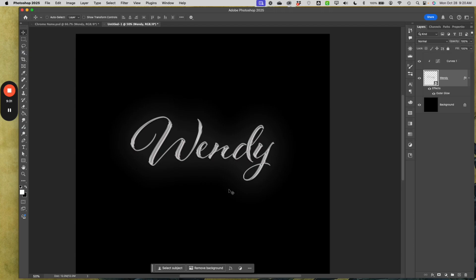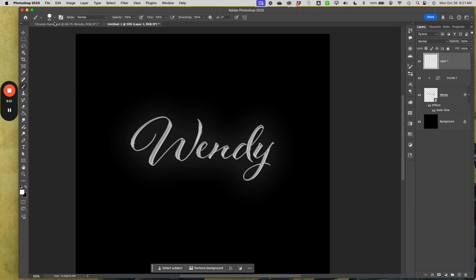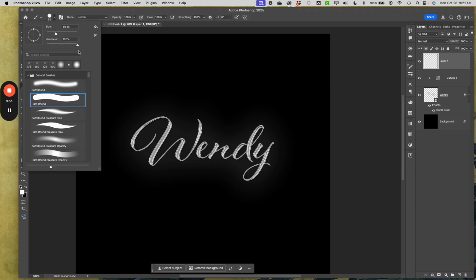It looks a little bit like chrome, but I'm going to add one additional thing on here that I think will work well in order to make it really look like it's shiny. So I'm going to come on to curves here, and I'm going to select a new layer. Once I have the new layer like this, I'm going to go to my brush tool, and I'm going to click up here to get the dialog box.